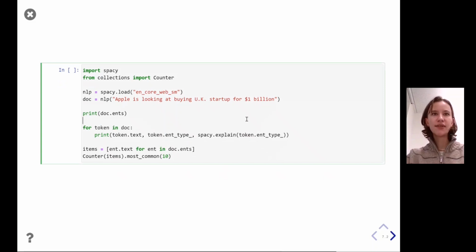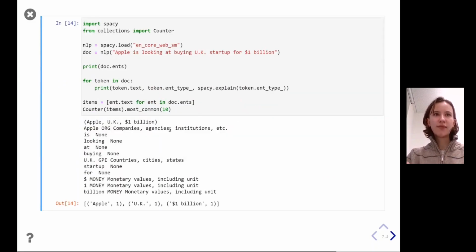If we run this code, first I've told spaCy to just list all the entities it identifies, and it has done this correctly. So Apple, UK, and $1 billion have been identified. And here it lists them once again, saying the type of entity, in case it is one, and an explanation. So Apple is an organization, the UK is a country, that kind of thing.